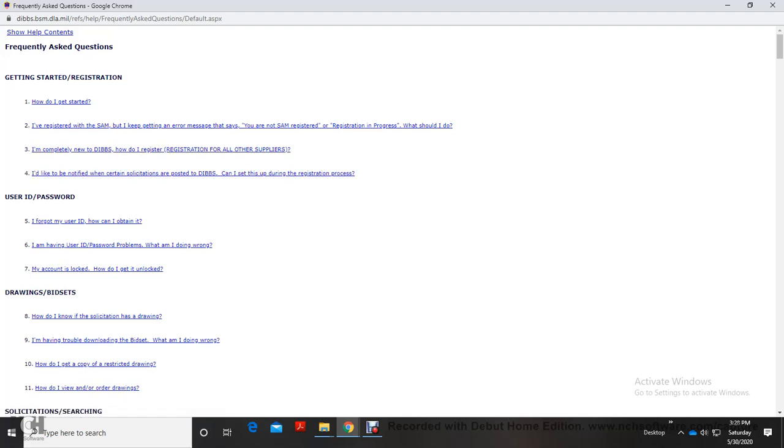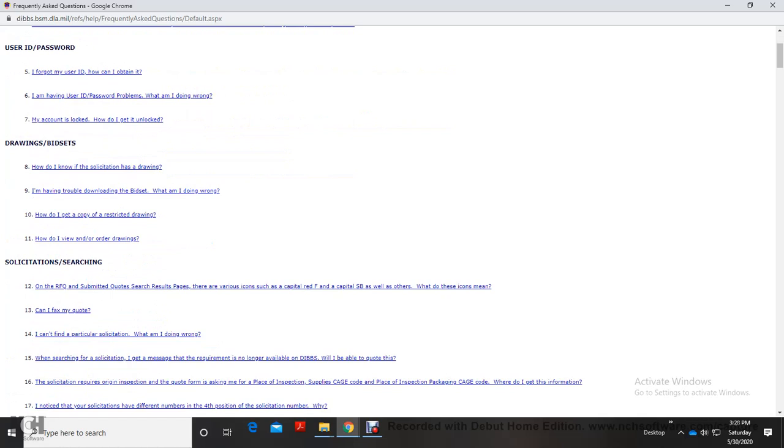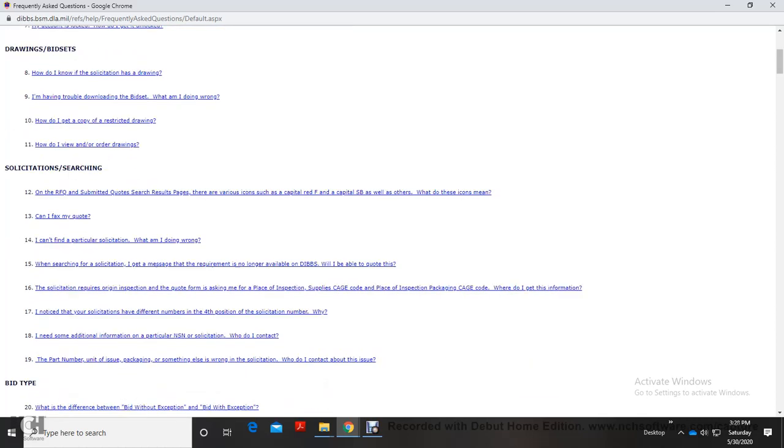All right, user ID and password. Forgot user ID. Have user ID or password problems. My account is locked. Drawings and bid sets. All right, how do I know if the solicitation has a drawing? I have trouble downloading the bid set. What did I do wrong? How do I copy a restricted drawing? How do I get a copy of a restricted drawing? How do I view an order drawing?